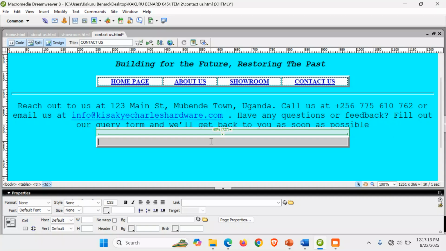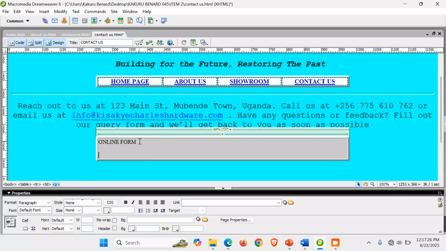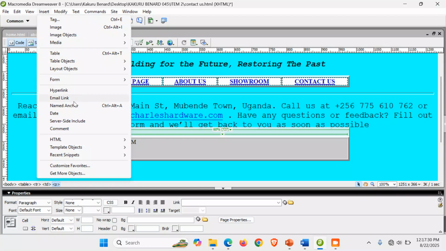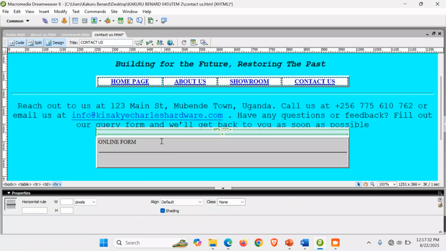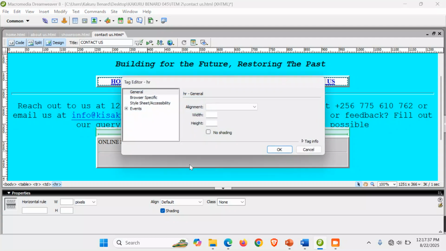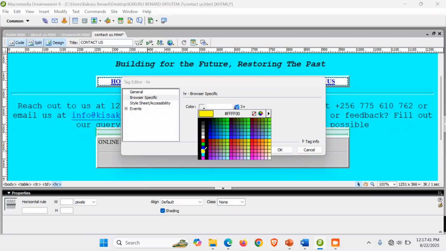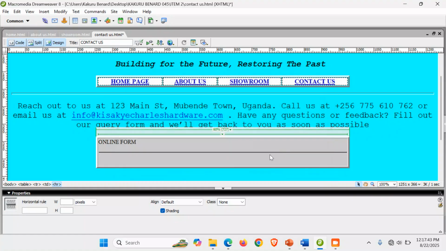I can put a title, online form. This online form, we press enter and put a horizontal line. Go to insert HTML horizontal line. Click on it, right click, edit tag, and go to browser specific. Give it a background color and click OK.